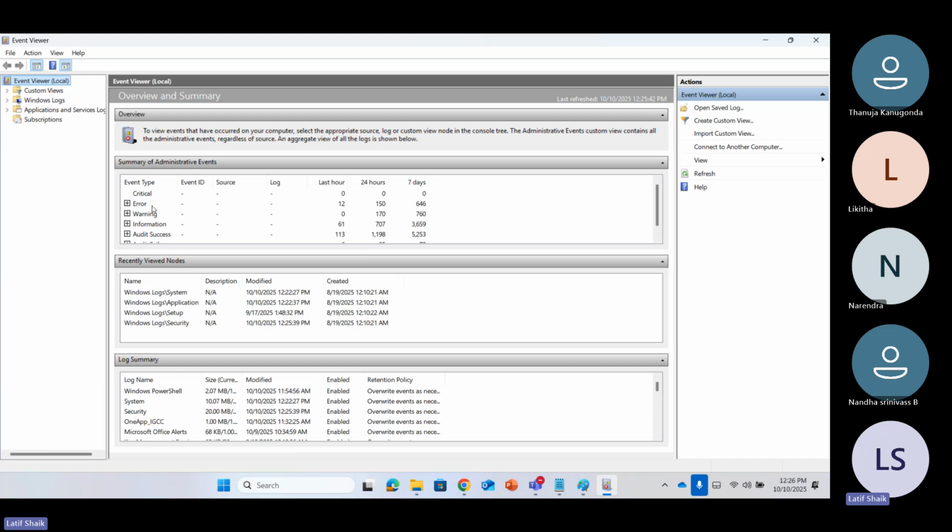So what event types are there? See, critical, error, warning, information, audit success, audit failure. From the last hours, the last 7 days, there are no critical errors, but there are errors. 12 errors in the last hours. You can see the status like this.